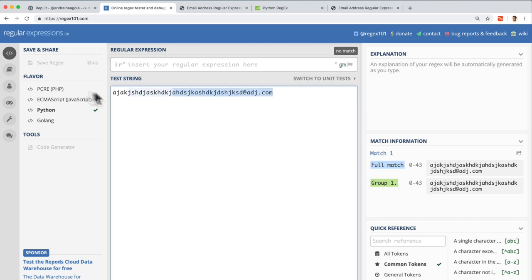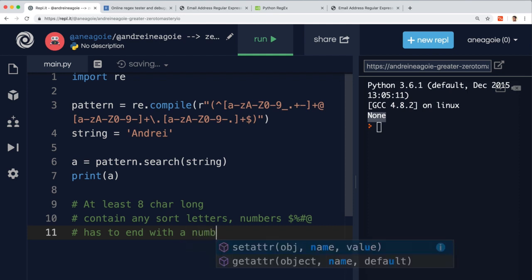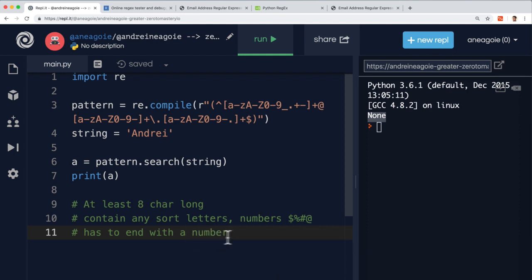So how would I search for this? Let's say I want to make sure that it's a password, again, 8 characters long or more. But first I want to make sure that the password contains any sort of letters, numbers, and these symbols. You know what? Just for fun, I'm going to add an extra challenge. I'm going to say it also has to end with a number. Now, I know this is completely useless because you wouldn't want a password like that. That's way too restrictive, but I think this would be fun.